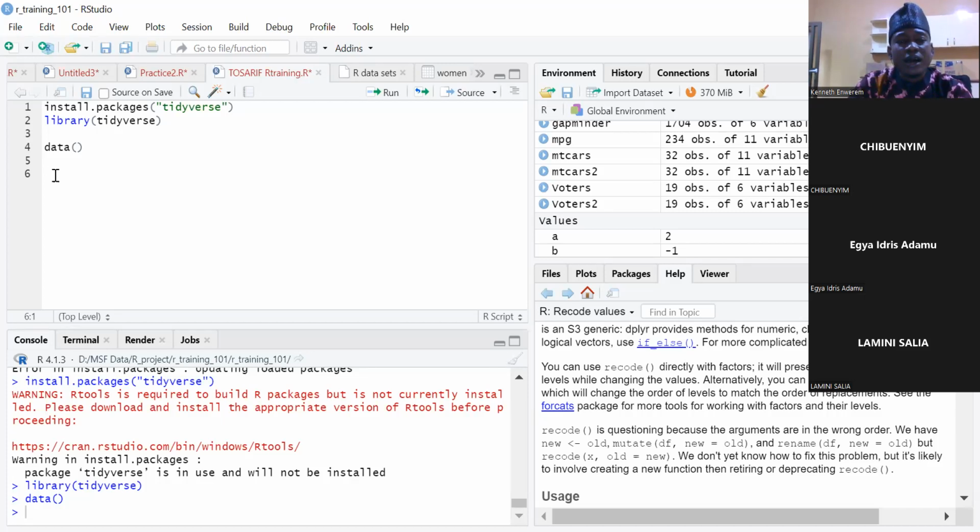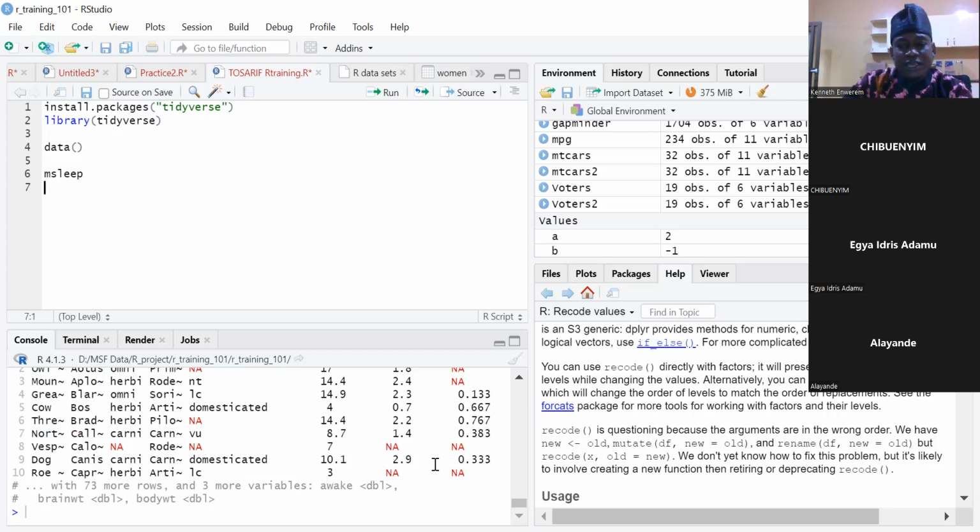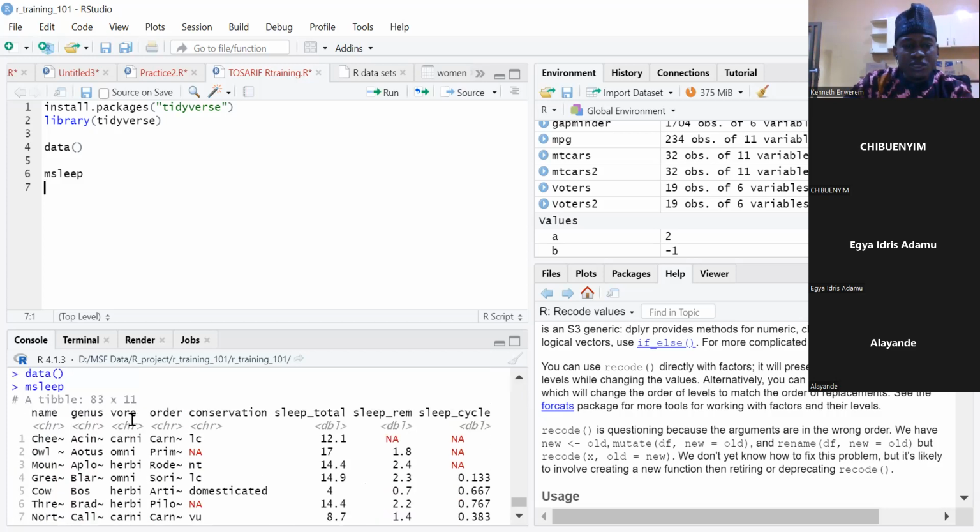Okay. So now let's assume we want to work on a data set called mSlip. mSlip is a data set in R. If I just type mSlip and click Control Enter, you can see in the console it has produced the data set, which has name, genus, var, order, conservation, sleep total, sleep REM, sleep cycle as variables.